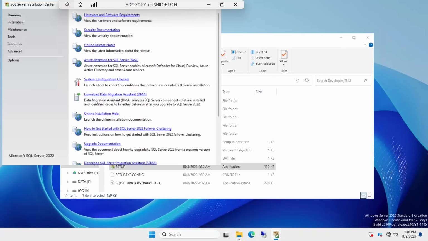You can download this right here. It's called the Data Migration Assistant tool. I'm going to explain this later on. This is a very, very important tool that you can use to migrate your databases, or move your database from point A to point B. But for today, let's focus on our installation.